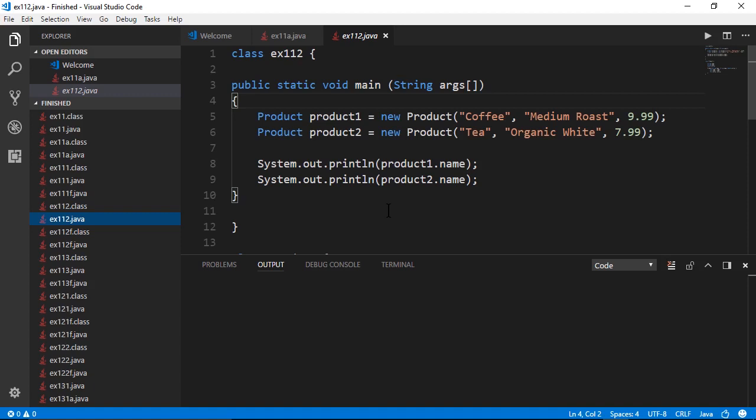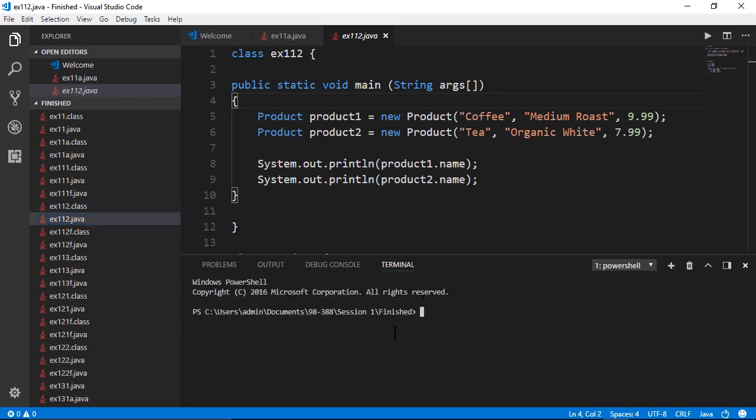Running a code file is a two-step process from the command line. Within this Visual Studio Code tool, I'll click the Terminal tab, and then I'm going to type javac ex112.java for the Java compiler and the file name, and then I'll press Enter to compile the file we did in the previous topic. Javac compiles the Java file. Then we can run it.